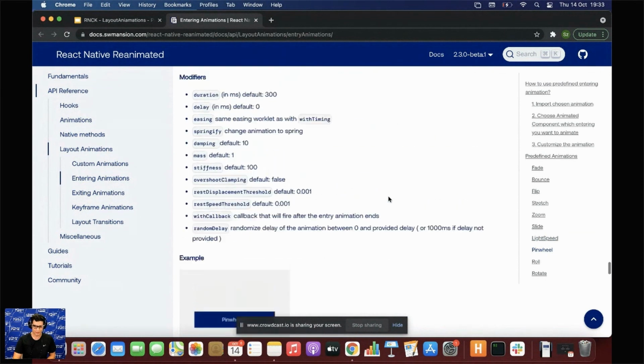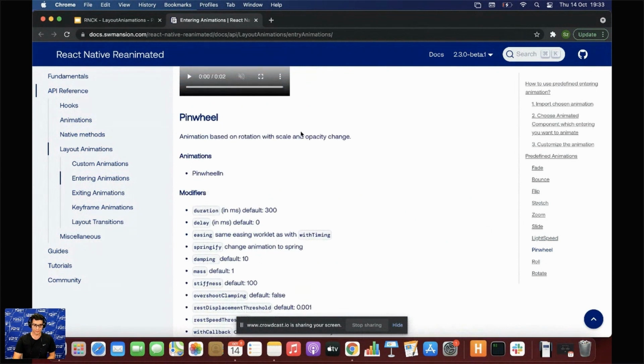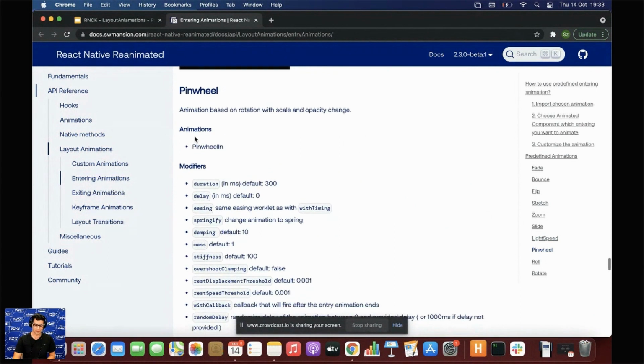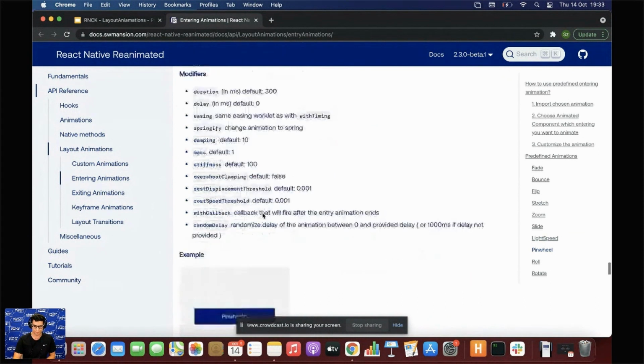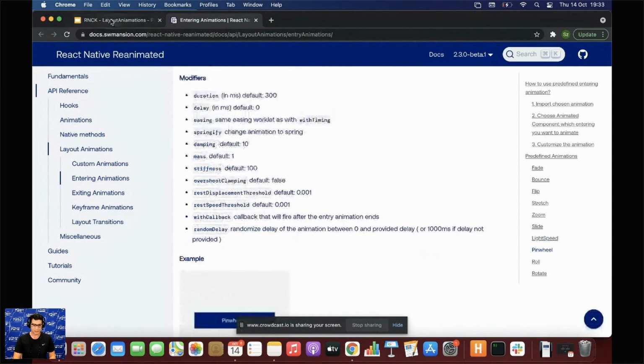Okay. And once again, you can see on our documentation page a description of the animation. You can see variations. Actually, here we have only one variation. And here you can see the whole list of the modifiers, and it can differ between animation types. So it's good to look at our documentation page to find what modifiers you can use for a specific animation. Yeah, let's move on.